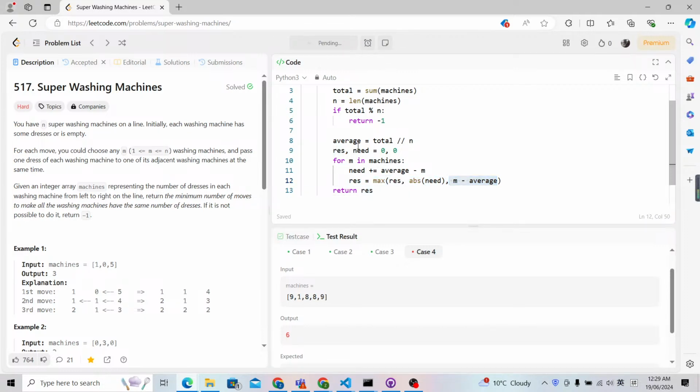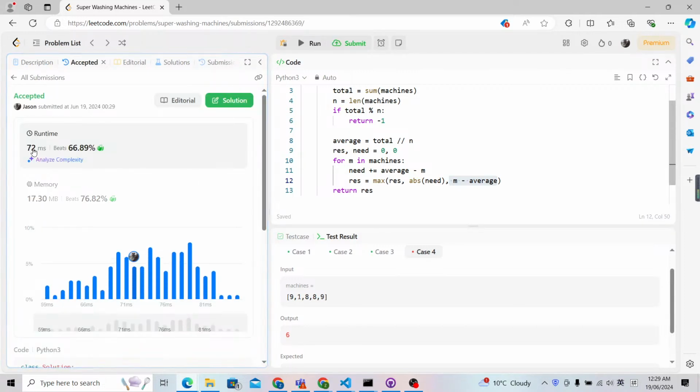Now let's just try to submit it to prove it should. Okay. Now as you can see, it works.